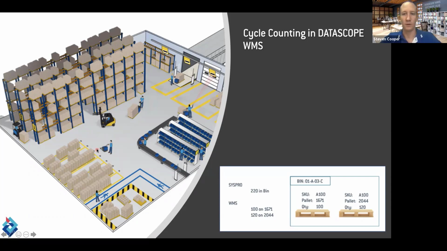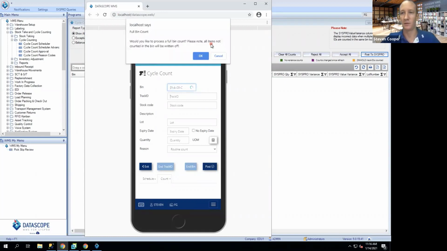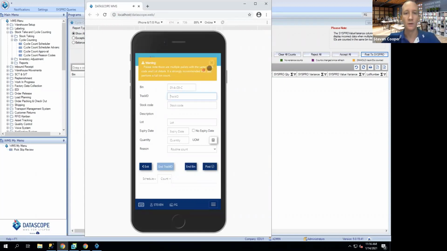Okay, so we're going to go and do that now. I've got a bin that has 2 pallets in it, and I'm going to count just the one pallet and do the end bin, or the full bin count. So when we scan the bin, that message we saw in the very first one, which I said we ignored until later, I'm going to say, okay, I want to do a full bin count. We do get a warning that the software has picked up that there's more than one pallet in that bin for the same SKU. So already we know there's potentially a danger that could have occurred.